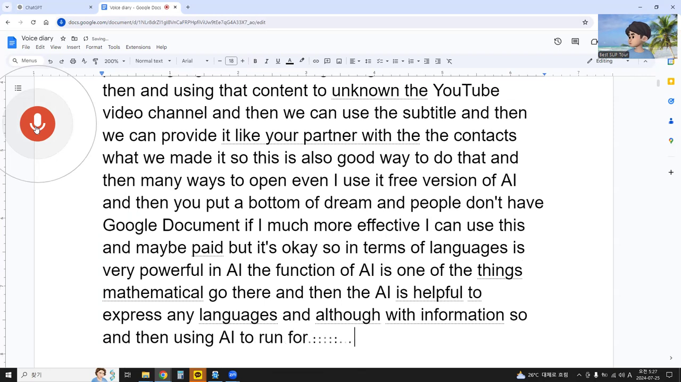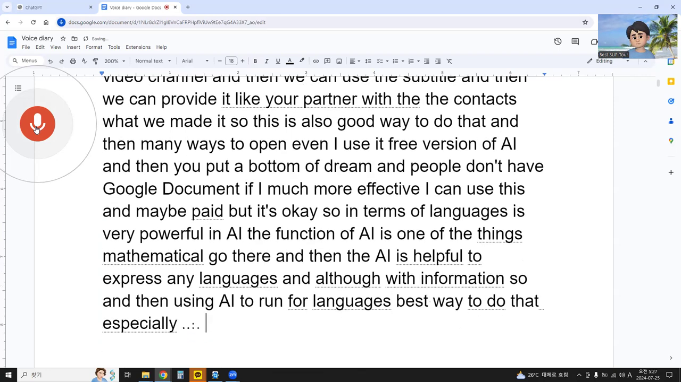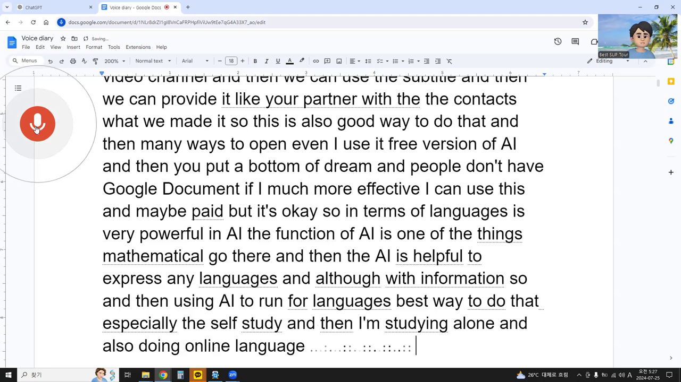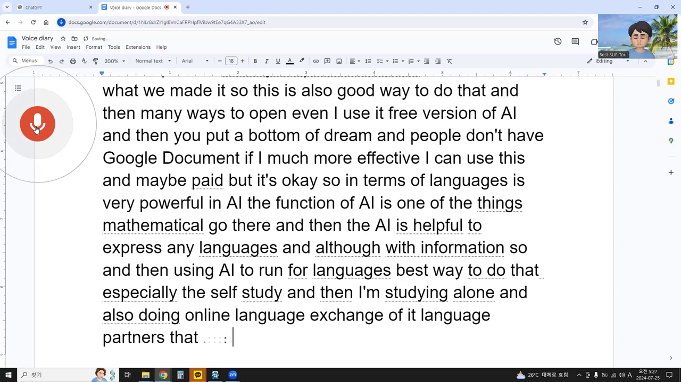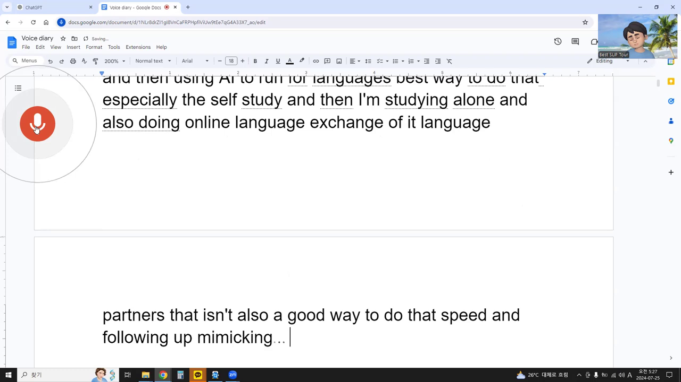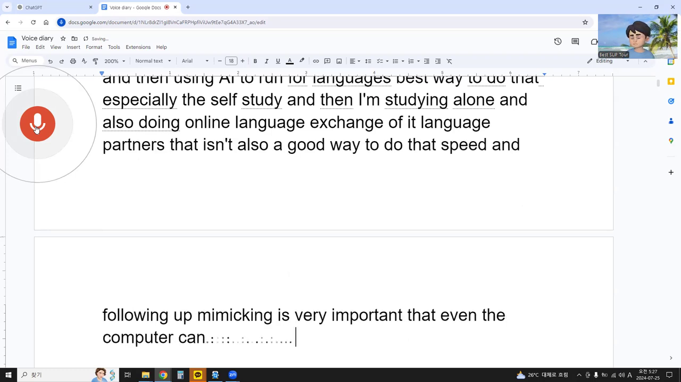Especially for self-study, studying alone, and also doing online language exchange with language partners. That is also a good way to do it. Speed, following up and mimicking are very important, so that even the computer can understand when I speak very fast. This is the technology I know.